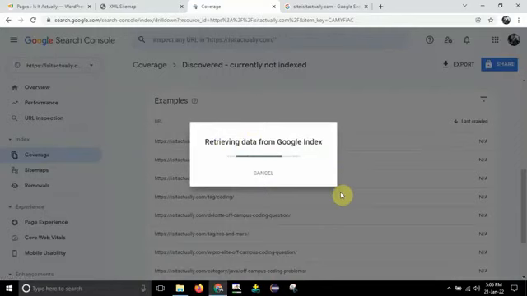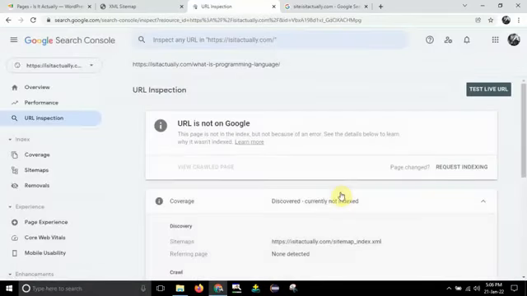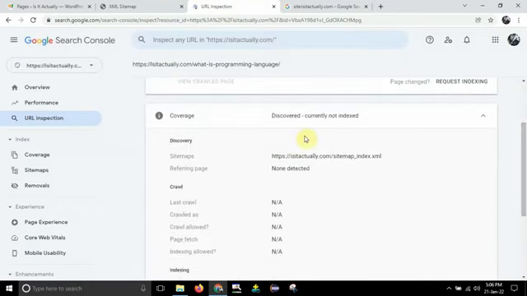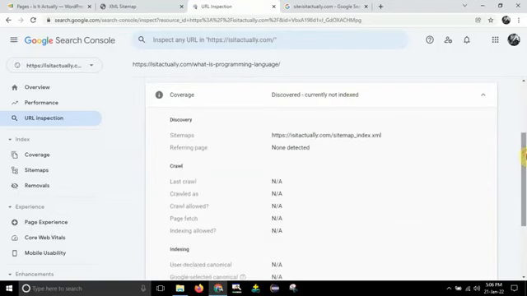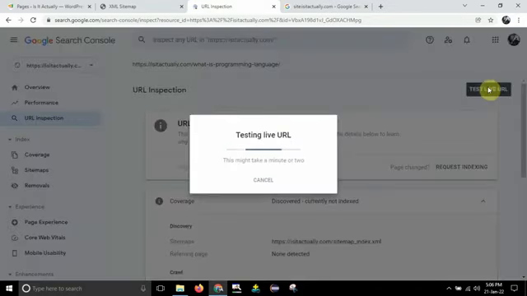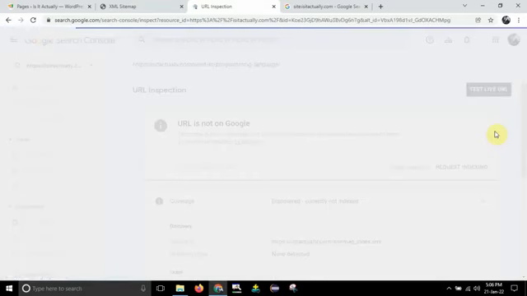It will show you something like this: retrieving data from Google Index. Once that is done, you will see this page, and nothing is there, it will say "URL is not on Google." And here you can see request indexing, "Discovered - currently not indexed." Coverage means it is discovered but not able to be indexed. So what I will do is just test the URL, to see whether Google is able to reach our post or not. We'll wait a couple of minutes here so that it shows whether the URL is accessible or not.